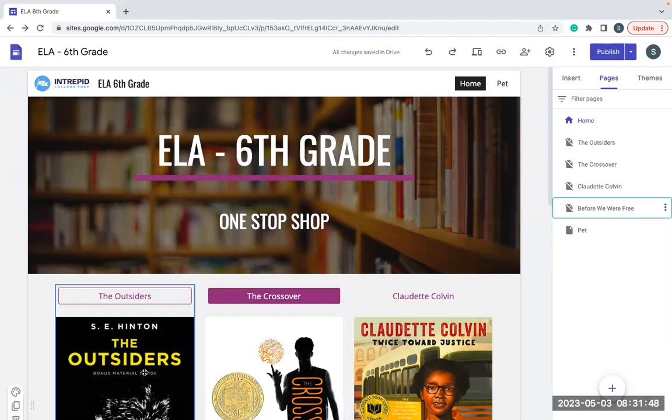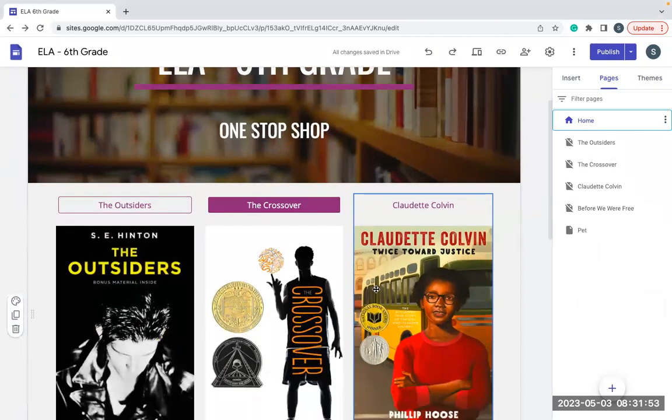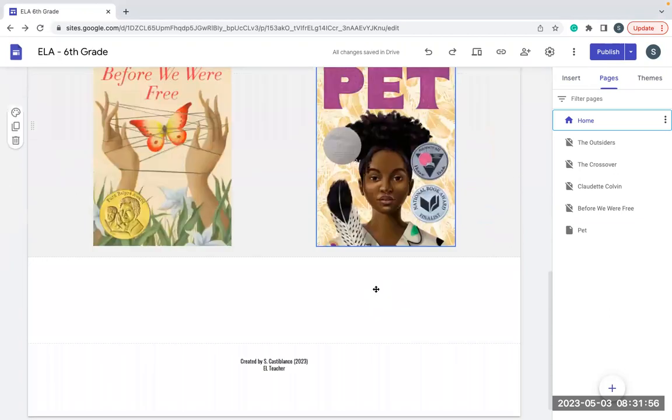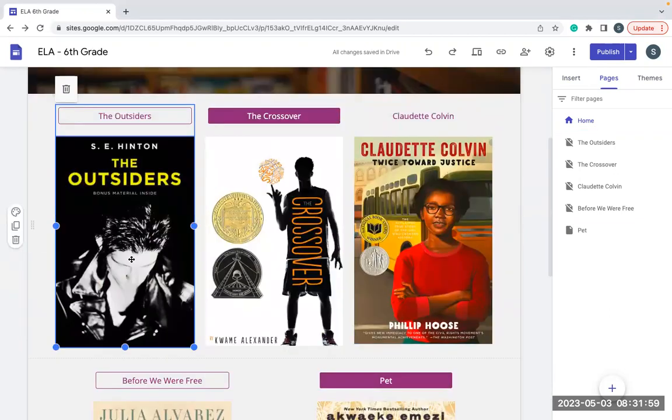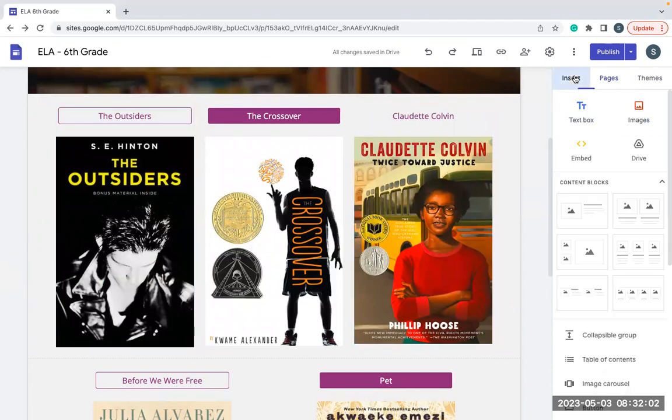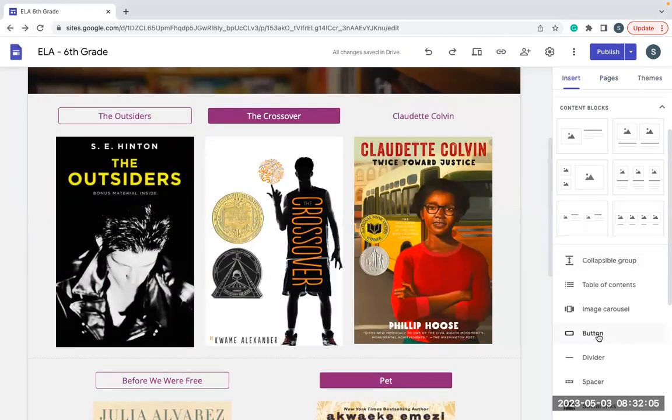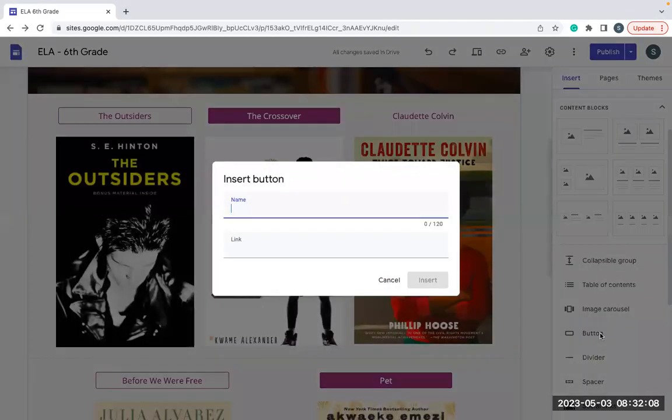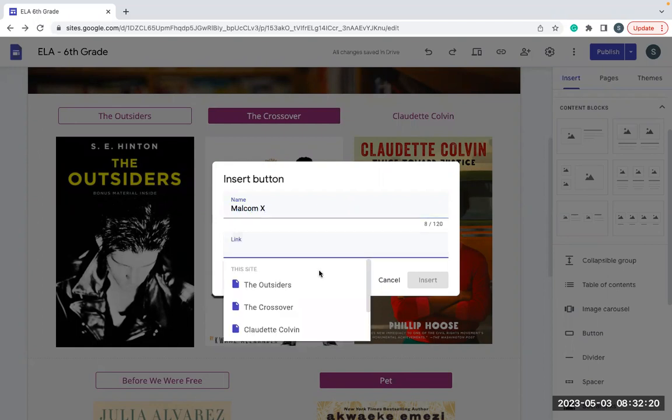But let's say I'm gonna work now on how I create my home. So again, you can add in here the books, that's my suggestion, but there are also other things you can include. How is this going to create buttons or stuff? In here where it says insert, you will have this option for button. Whenever you add this button, you will put a name for it. And basically it will be like, let's say we're reading Malcolm X. And we're gonna link it to a page that I already created. Let's say I already have this one and I will put it in here.